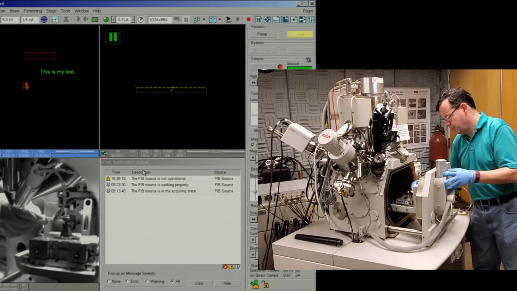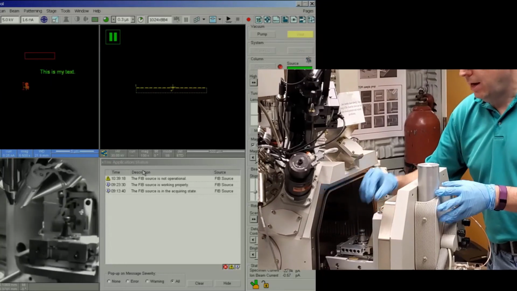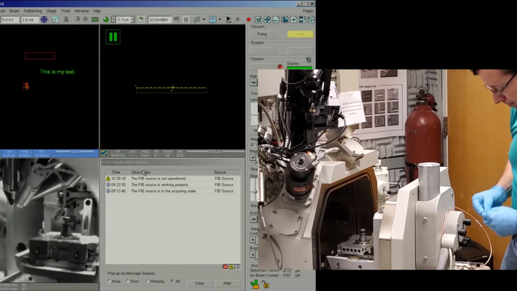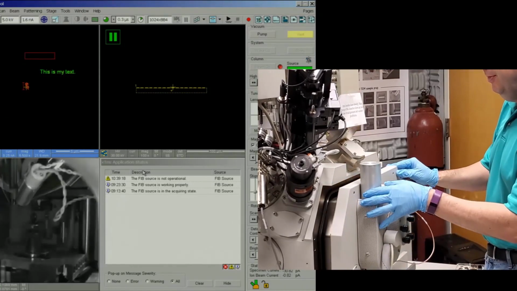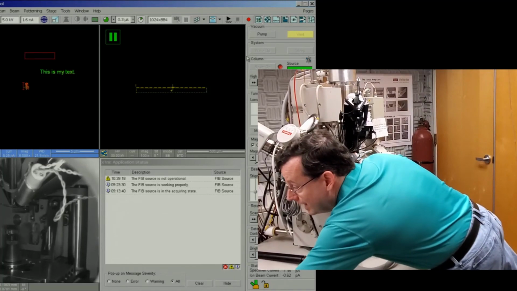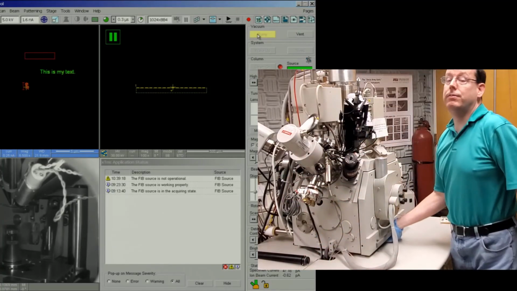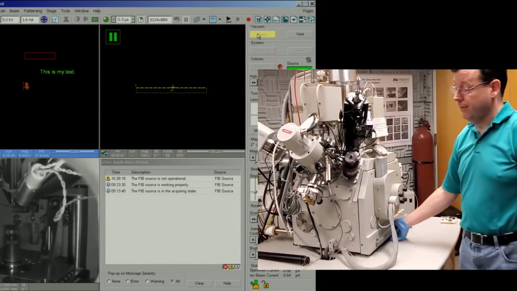Loosen the set screw on the side. Pull out your sample. Close the door back up. And hit pump. Never leave the system in the vented state. It should always be pumped down.